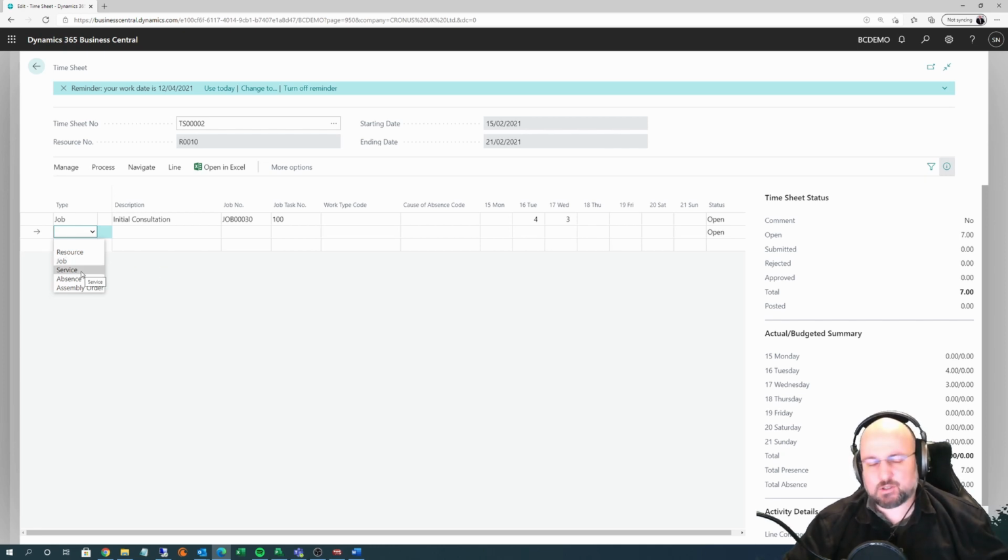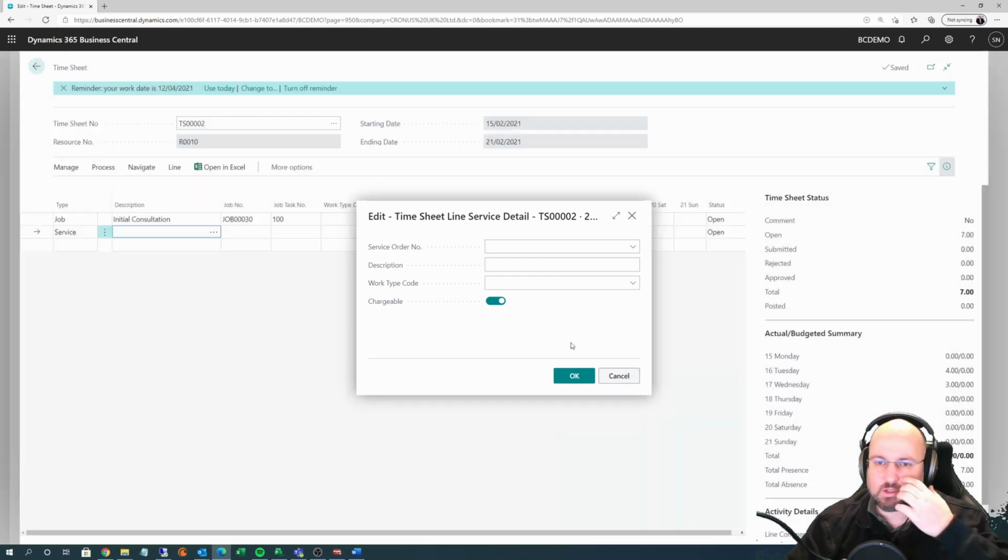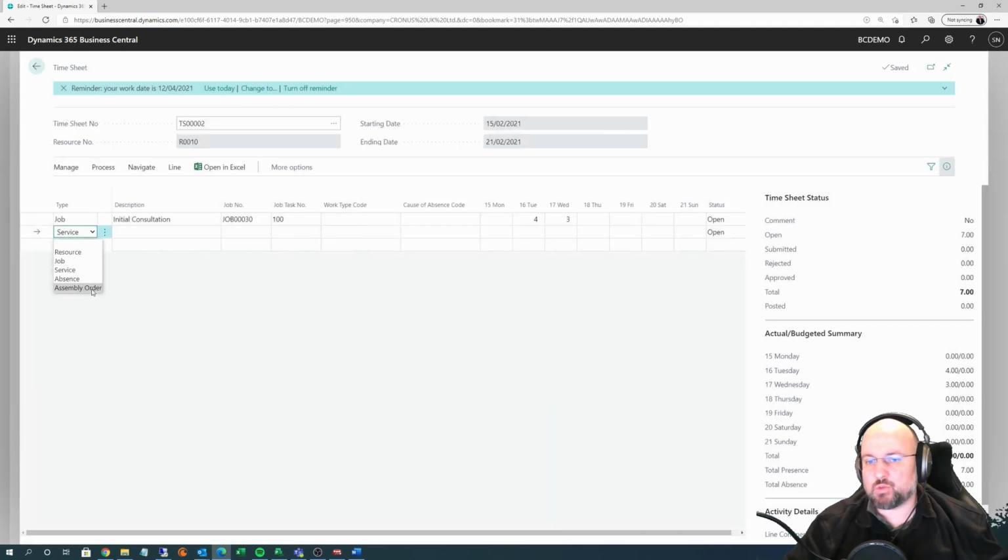The service option will let you choose which service order you worked on. That's linked to the service management module. We're not going to use that right now, but again, resources can be used there to report the time you spent, let's say, fixing a PC or a car or electronics or whatever it was you were doing there. So we may cover this in a future video for service management.